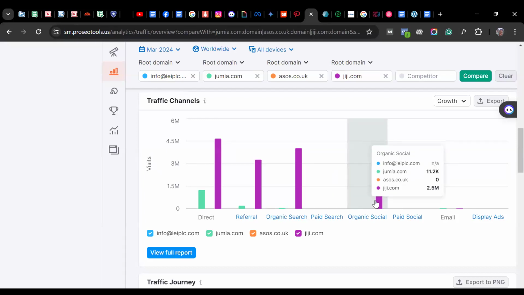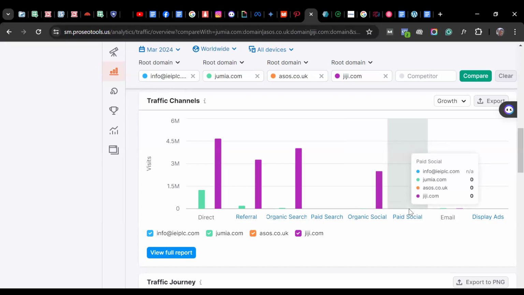But we have organic search, organic socials. Now that is from social media platforms. That is organic, as per, they didn't run an ad. It's like when you post a normal post and people click from the post and go to the domain. Gigi has 2.5 million. Jumia has 11.2 thousand. ASOS.co.uk has none. And then for paid socials, none of them. They didn't run any ad for anything of that nature.